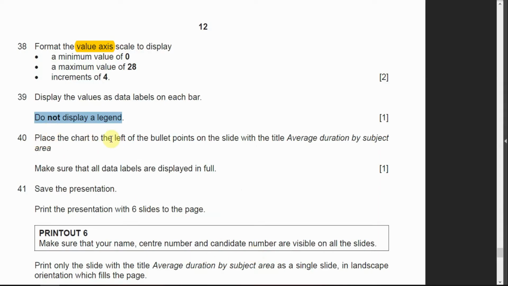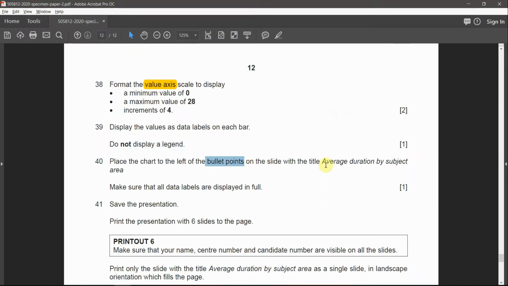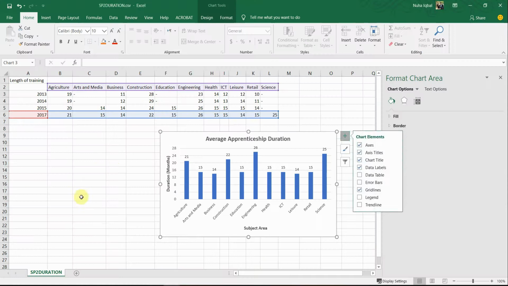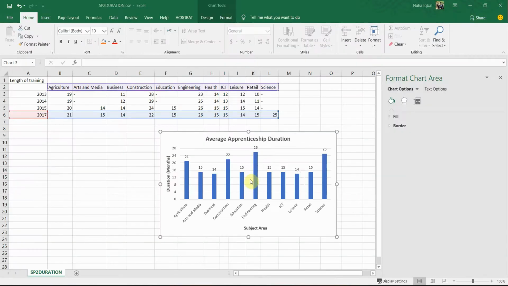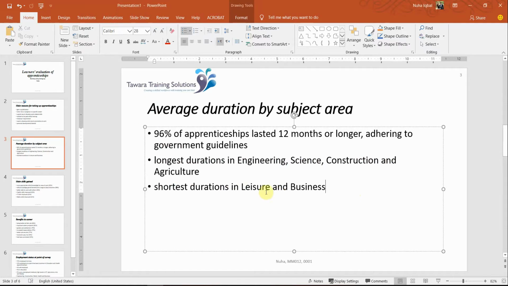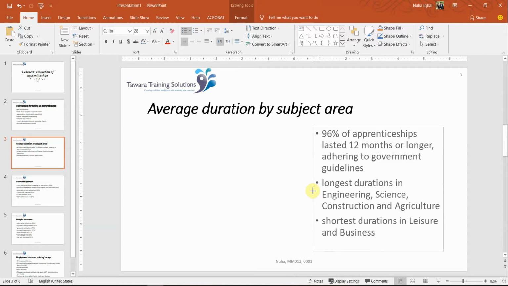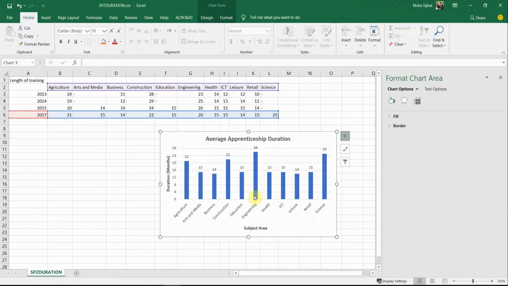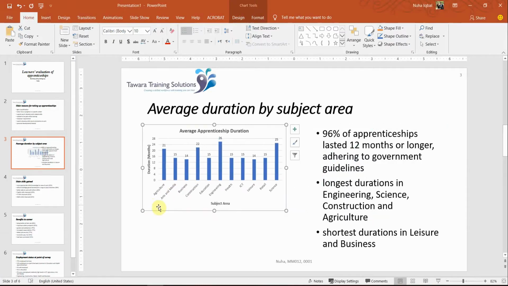Place the chart to the left of the bullet points on the slide with the title average duration. So that's in the PowerPoint. Okay, it's selected already, average duration. What we have to do is place the chart on the left side of these bulleted points, which means we have to put the bullets to the right side. Okay, that's great. Let's take the chart right now. I believe it is all complete. And we have to put it over here.